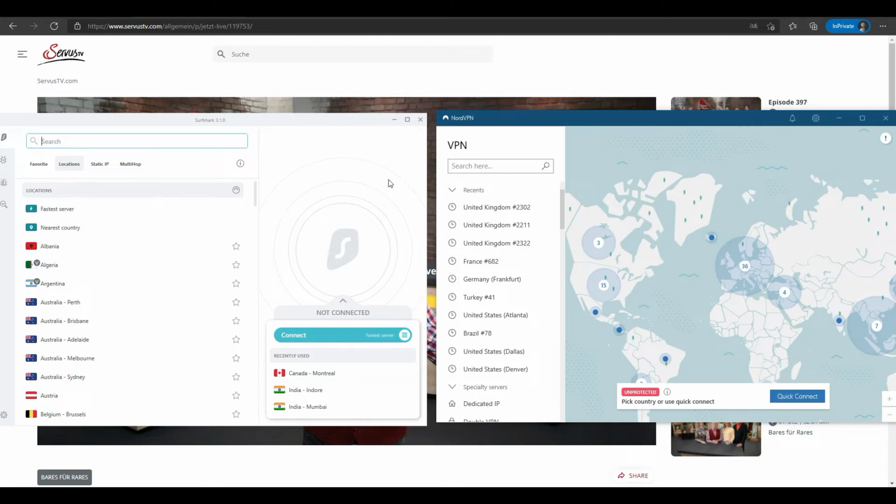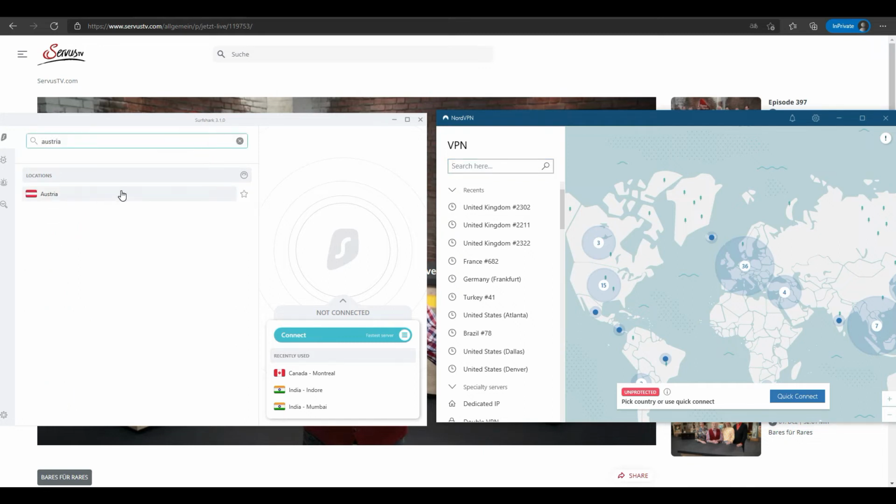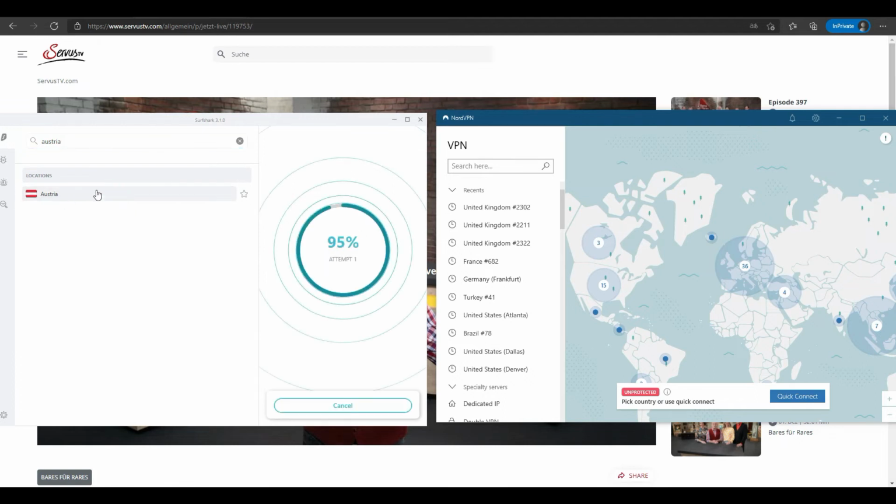So what the VPN does, it changes the virtual location of your device. So for example, if you're located in France, you can load Surfshark or NordVPN, one of these apps, to your device. Go to locations here in Surfshark or to search here in NordVPN and type Austria. So you see Austria pop up here, just press on it and wait until you connect.